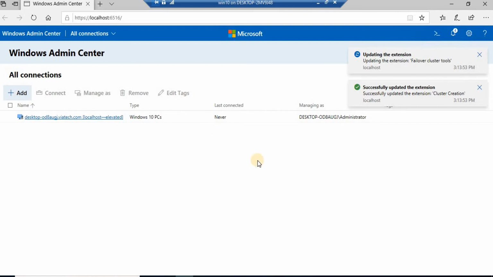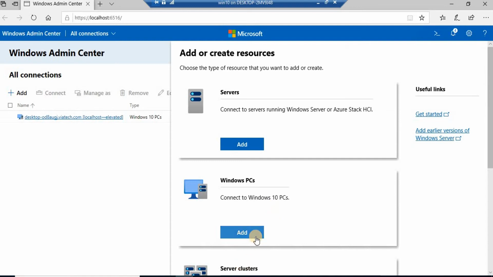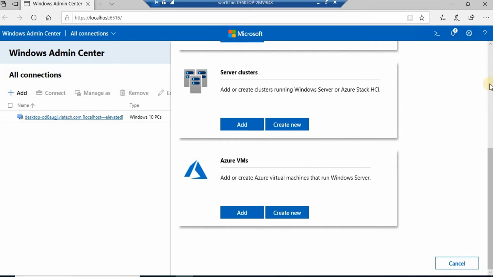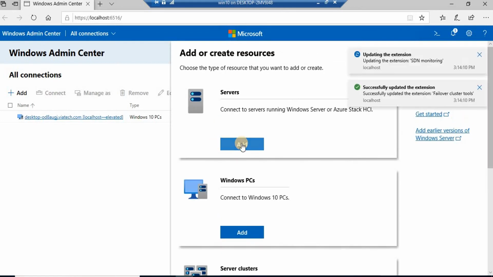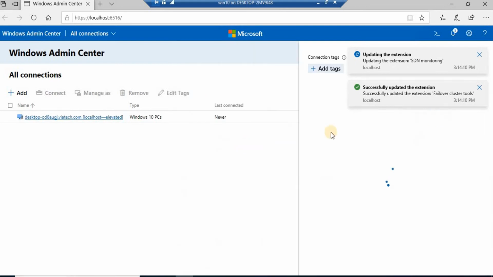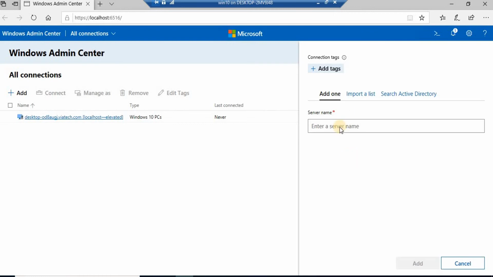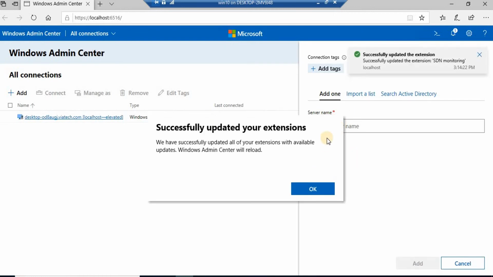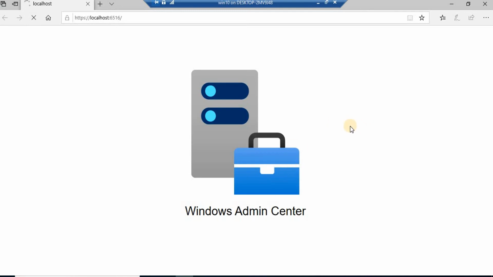Now I'm going to show you how to add it. Let's go to add. We are not going to add a Windows 10 PC or any cluster, as we have seen last time that it can also work for clusters. Since this is the first video on Windows Admin Center, we're going to focus on the basic things. So let's add the server. After clicking add a server, you'll have to write the name of the server, the infrastructure that you'd like to add. This was updated last time, so that's why it's doing this. So let's add our server first.